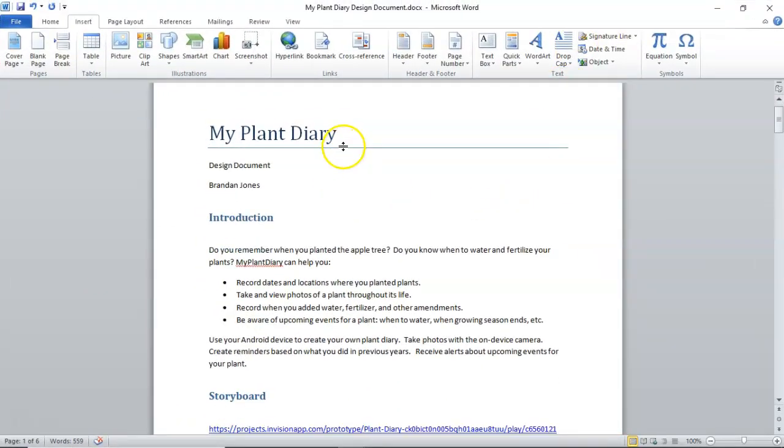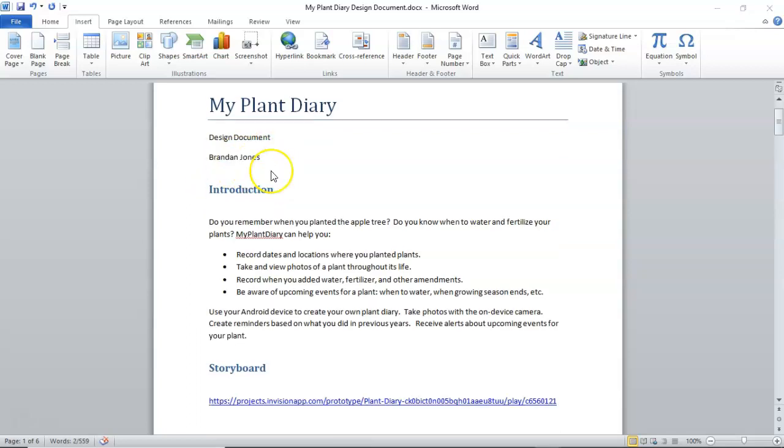So let's look at the example that I've created. First of all, My Plant Diary is the title of the app, the design document, my name, you could also put a date, group members. Please put the group member full names up top here. That's important for me because I'll use this to create a group roster, and then I'll use that group roster to create code review assignments.